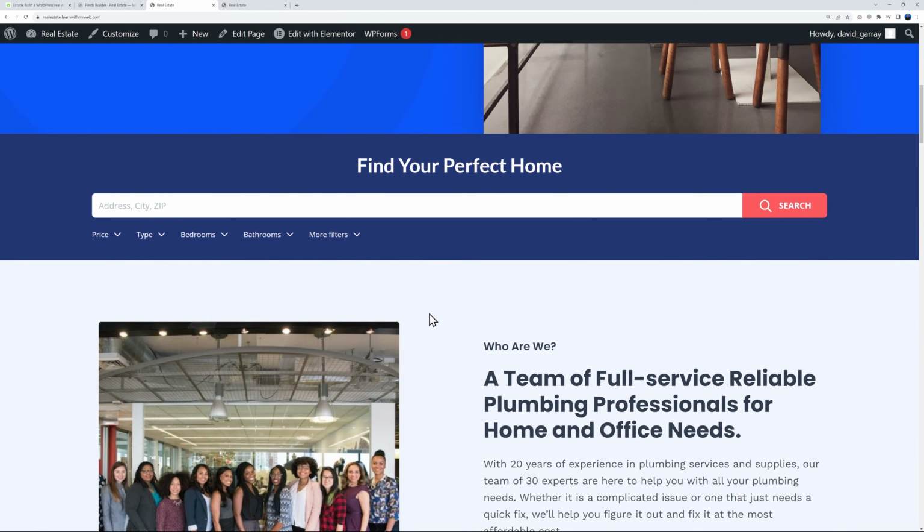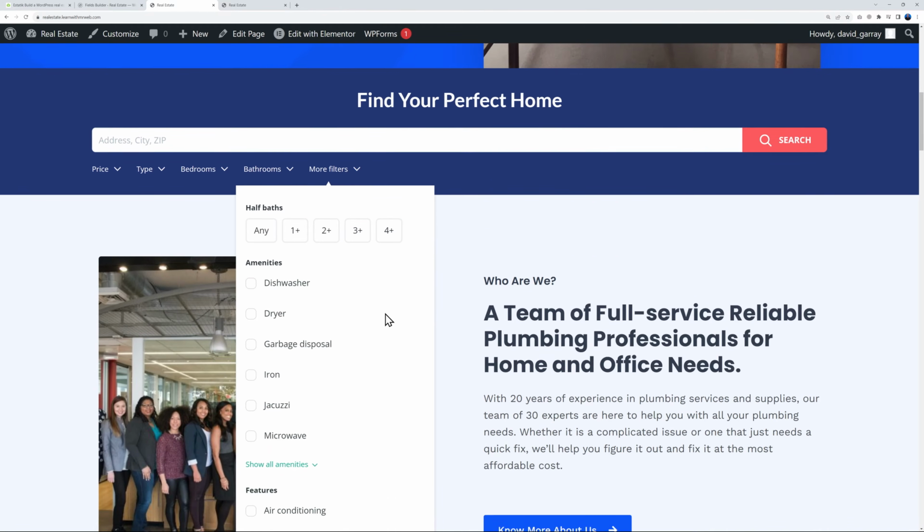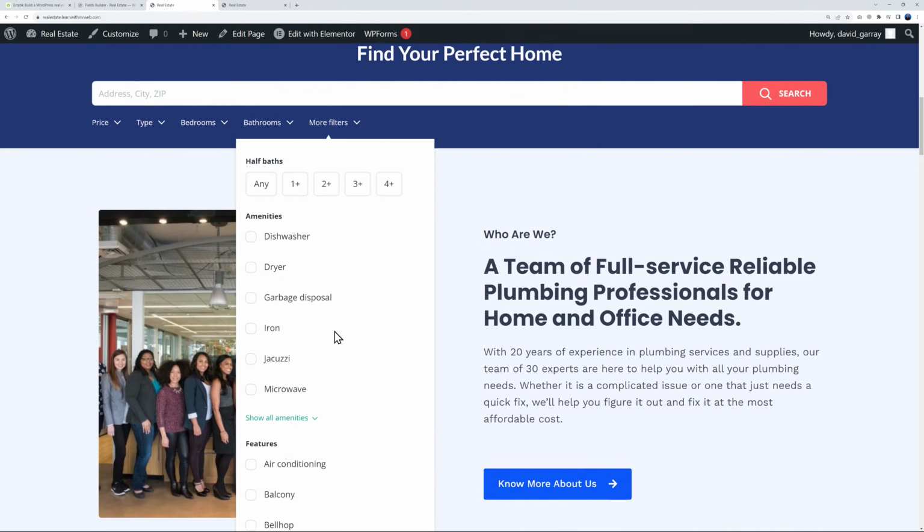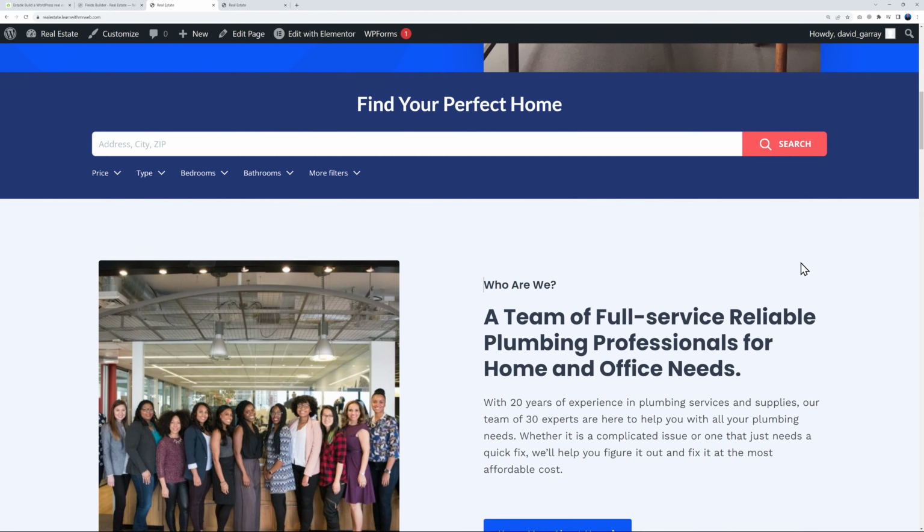Underneath, we have the search feature. Here you can search by keywords, address, zip code, and cities. And you can also narrow down by price, by type, by amount of bedrooms, bathrooms, and also additional filters. As you can see, you can check by amenities, features, and so on and so on. So this is for our search feature.